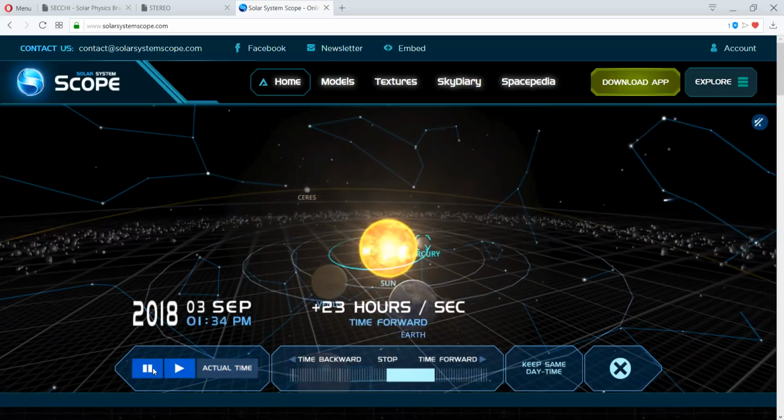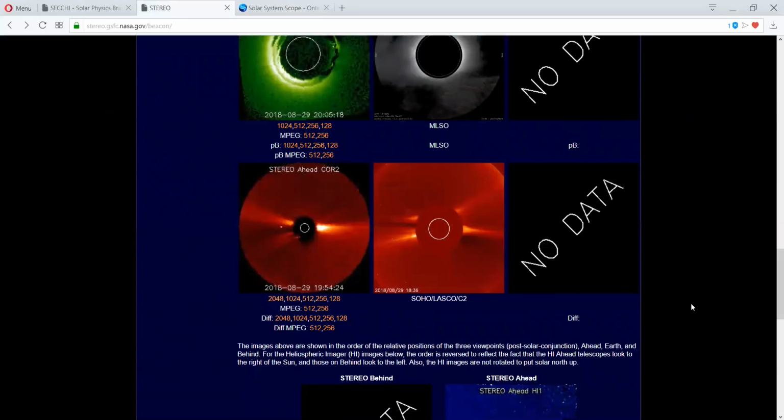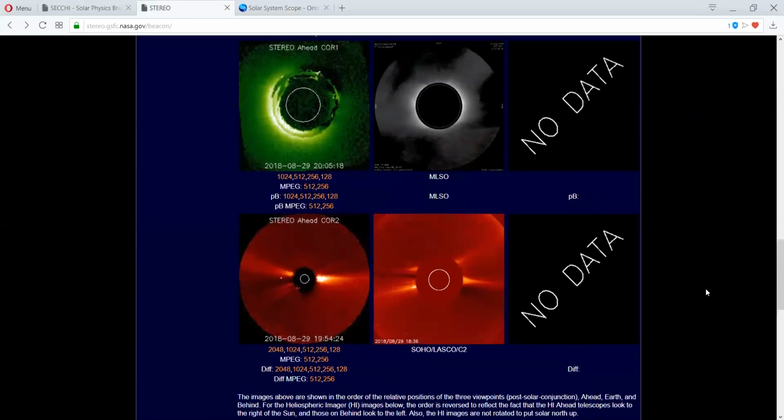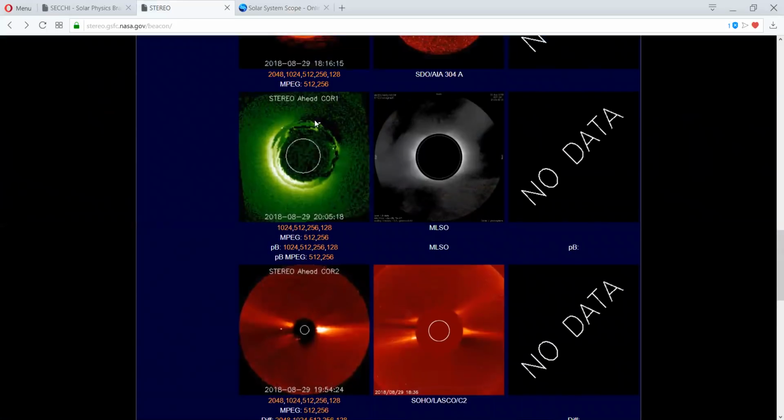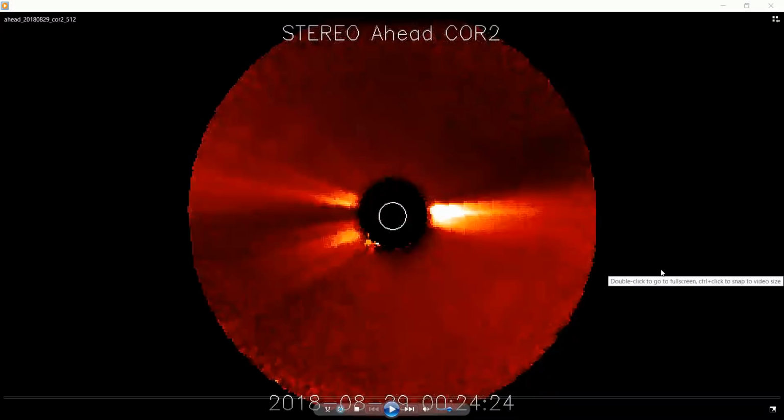All right, very important. Now, I'm going to show you something that was captured on STEREO. We're going to look particularly at COR2 Ahead. We're also going to be paying attention to COR1 as well. And we're going to look at a couple of still frames. All right. Now, this I just downloaded. I want you to pay attention to what is coming out from the sun. Watch this.